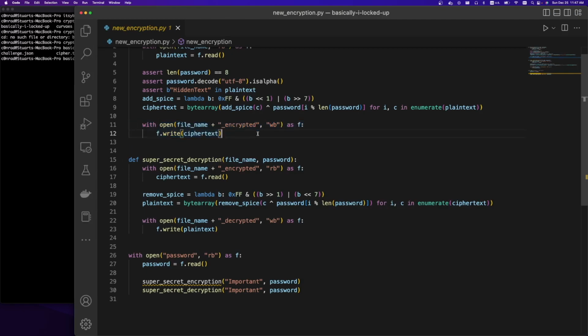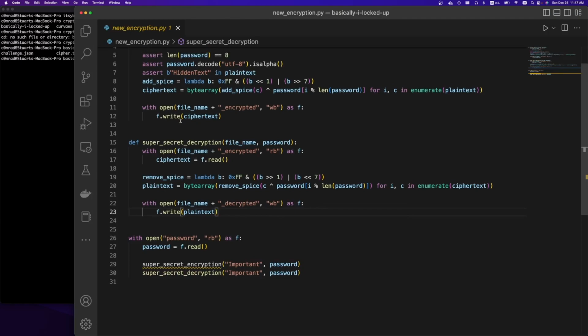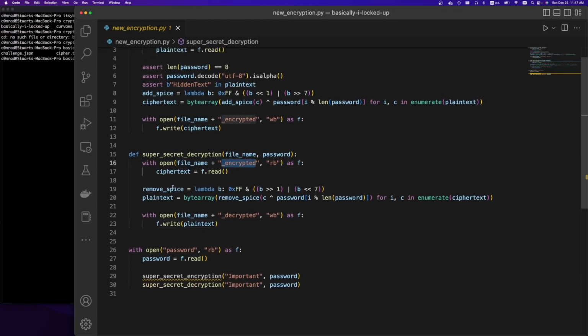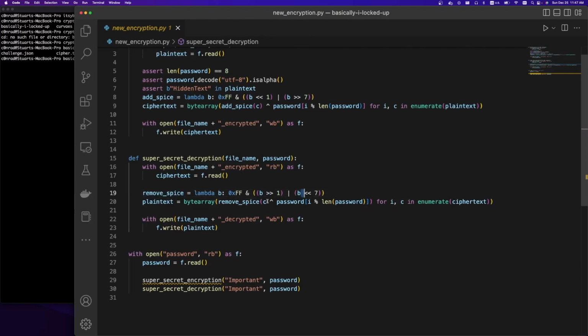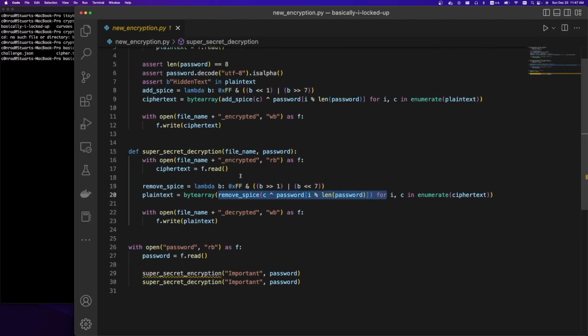So we have that output file. Thankfully they already gave us the decryption function. You can see that this reads the encrypted file. It does the reverse of the spice. So instead of shifting to the left, it shifts to the right. And this one shifts to the left instead of the right. And then it XORs it with our repeating key and then removes the spice. So it does look like the opposite of the encryption function. And then it writes it out to decrypted.